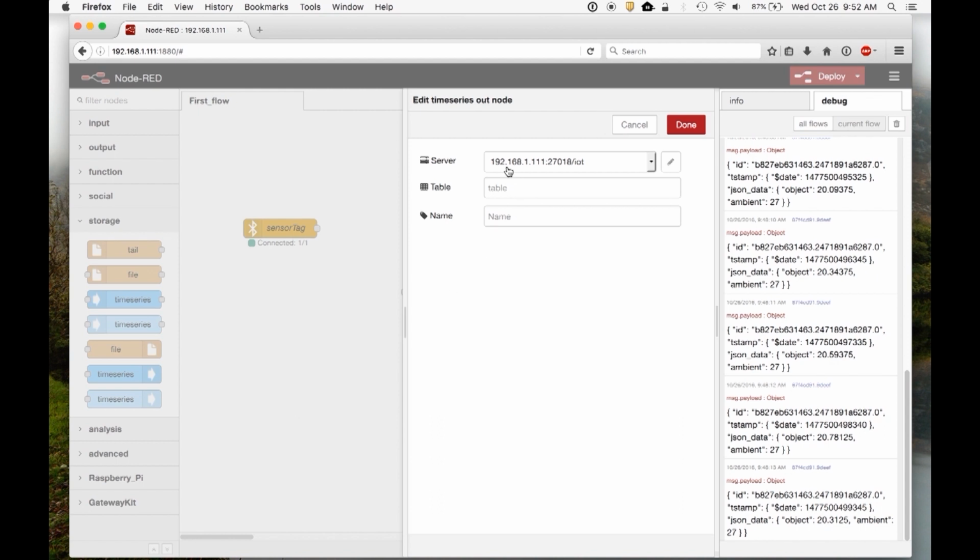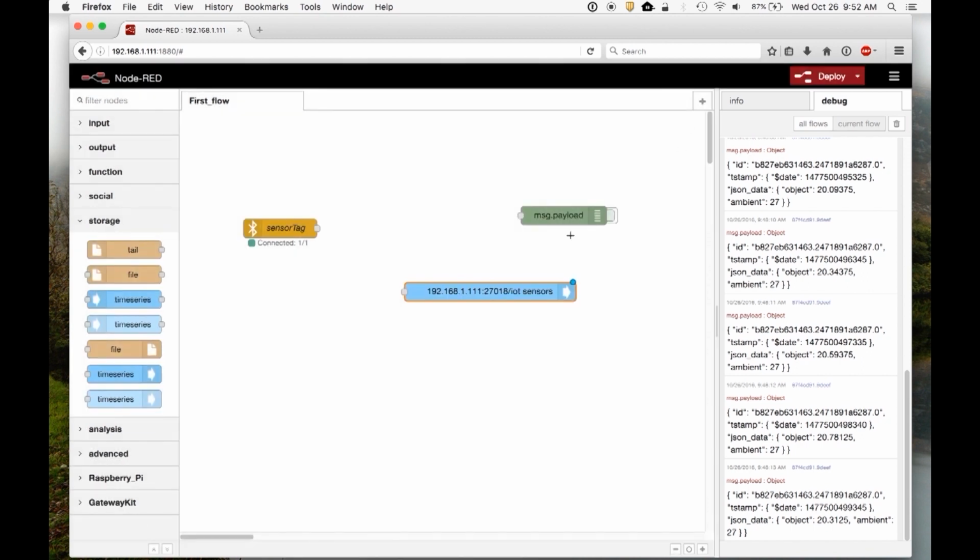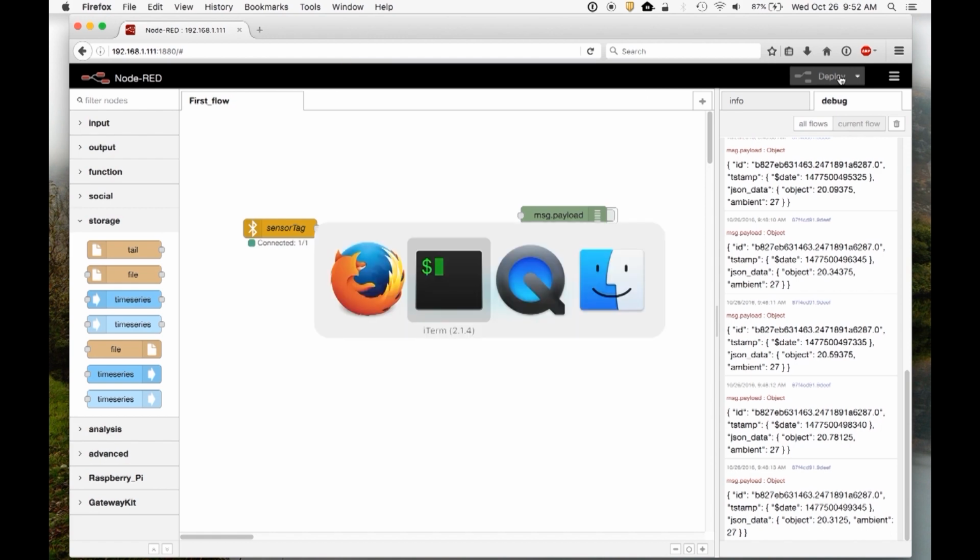Because I've run this demo already, it's partially pre-configured with the correct address for the Raspberry Pi and the port and so forth. All I need to do is put in what the table name is, which in this case is sensors. I save the data, I connect the sensor tag to the insert statement, I deploy, and Node-RED says that we're successfully inserting data, but let's check to make sure.